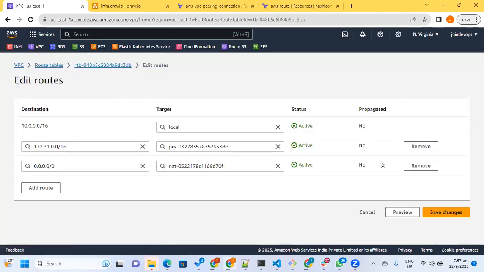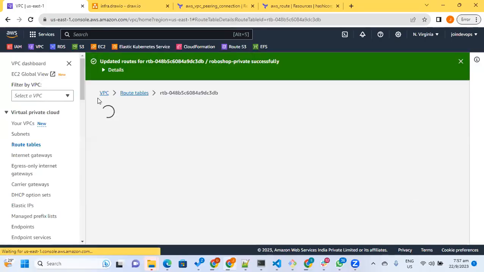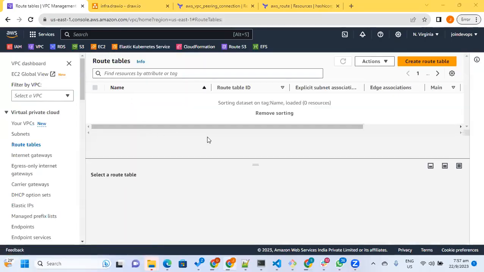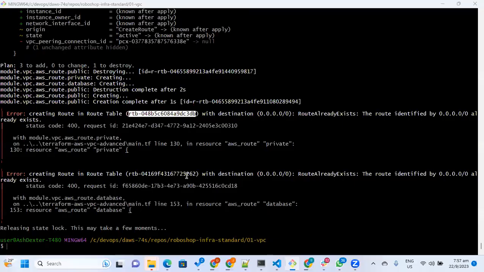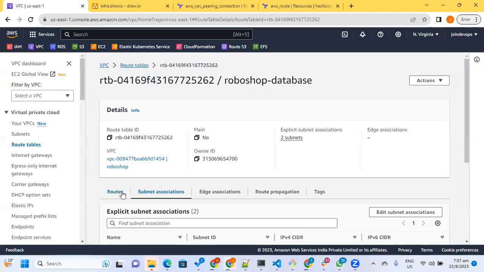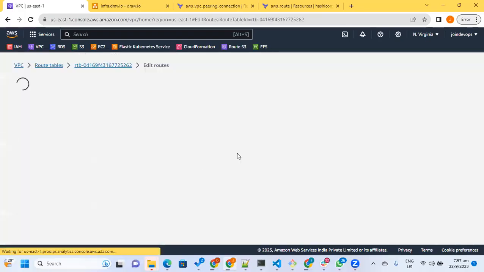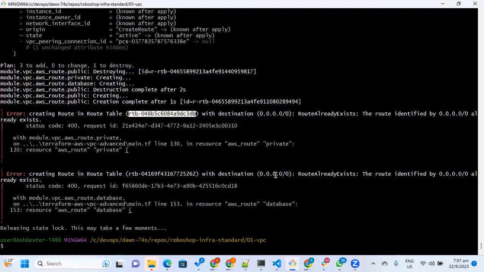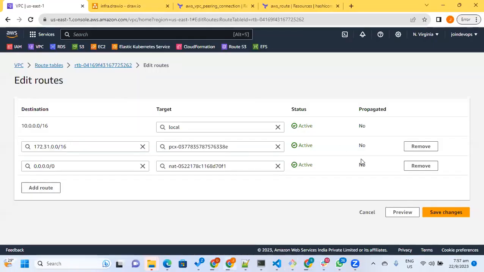What I do is, now I will remove this one and another one, 262. So this already exists. So what I do, I will remove it so that it will not get the error.